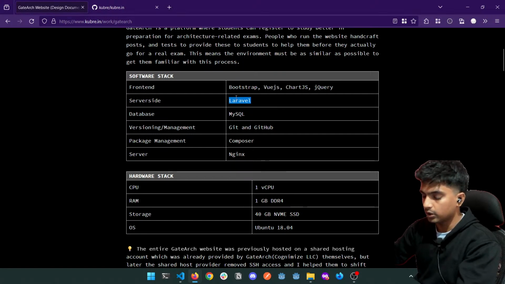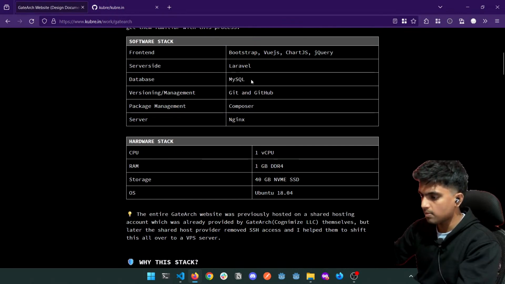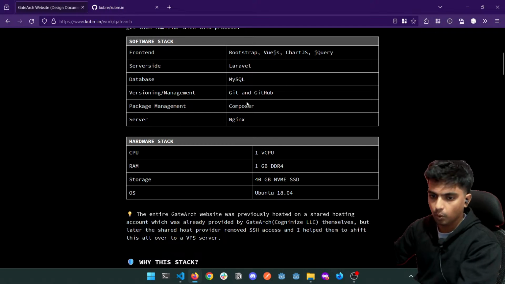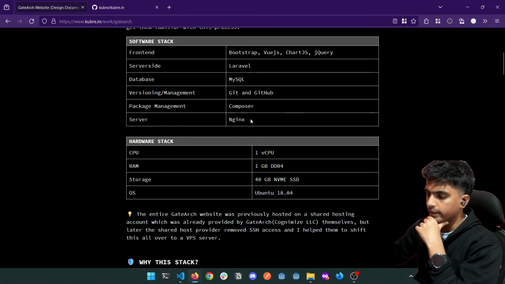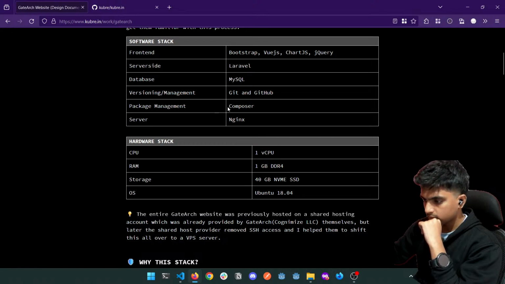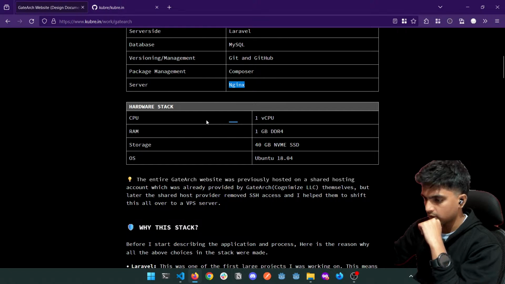Server side, I use Laravel. It's just easier to work with. I'll explain why I use everything down here. Database, MySQL. Versioning, Git and GitHub, I've been using it for so long, I think since 2016. Package management, Composer, it's standard for PHP. Server, I use Nginx. Then hardware: what hardware I use to deploy this website.